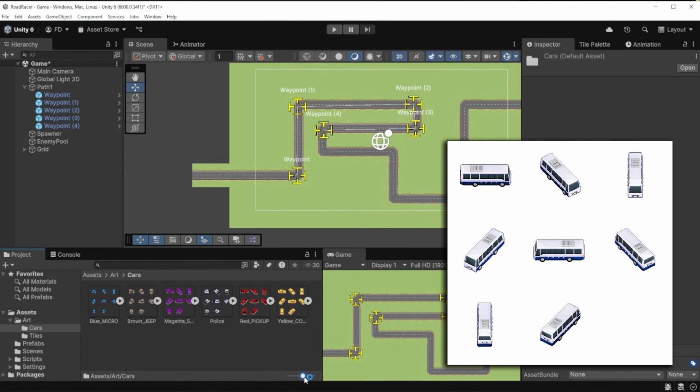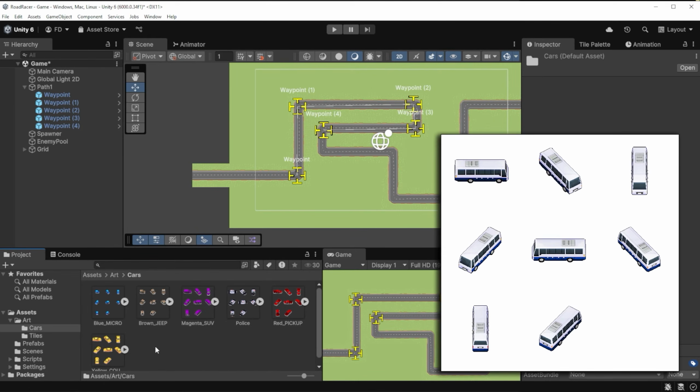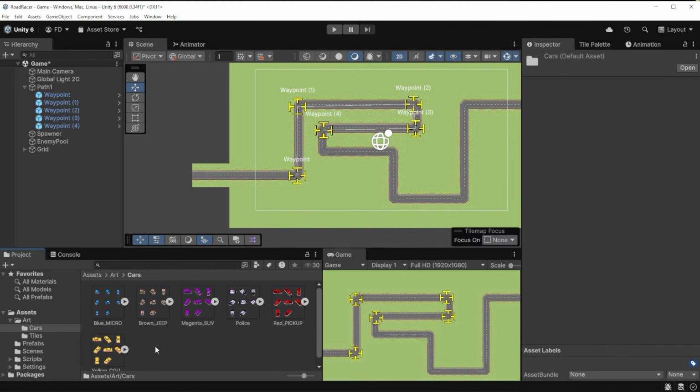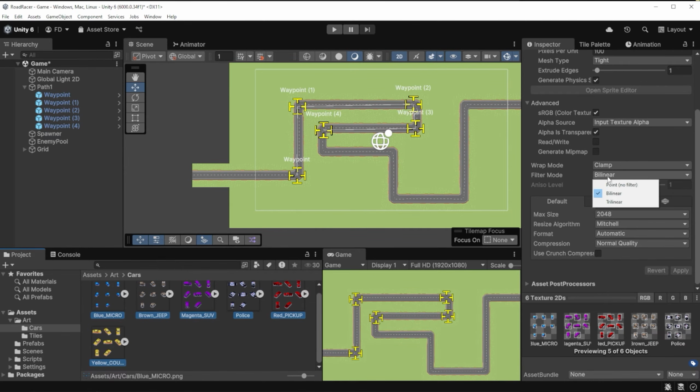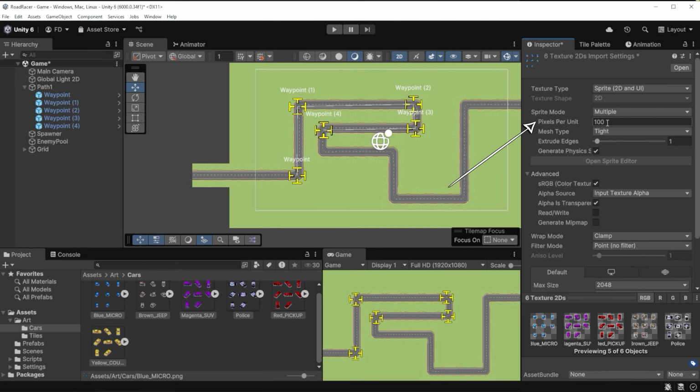You can choose different cars and different colors, as long as you choose the sprite sheet version with 8 frames, like I have here. I'm going with blue micro, brown Jeep, magenta SUV, police car, red pickup, and yellow coupe. This should give us some variety of shapes. I select all of them at the same time, and for all of them I set filter mode to point, no filter, compression to none, and I want to scale them using this pixels per unit field.